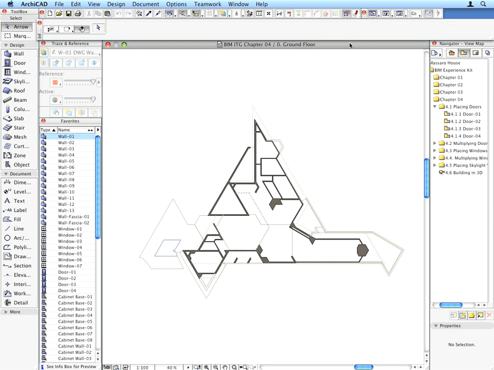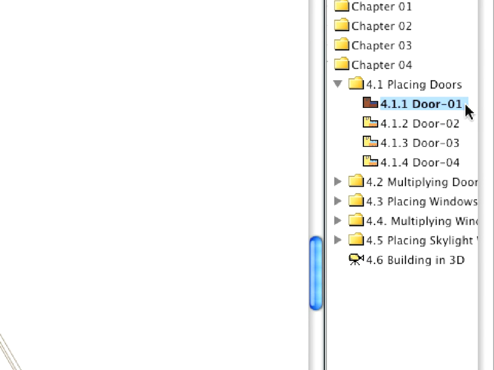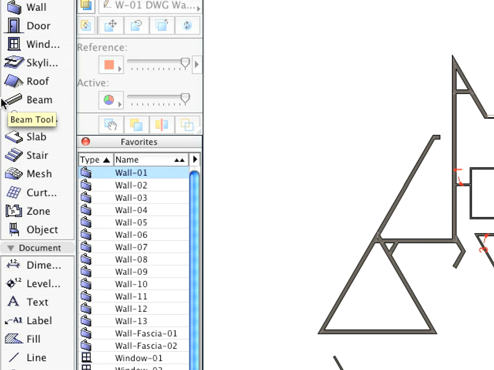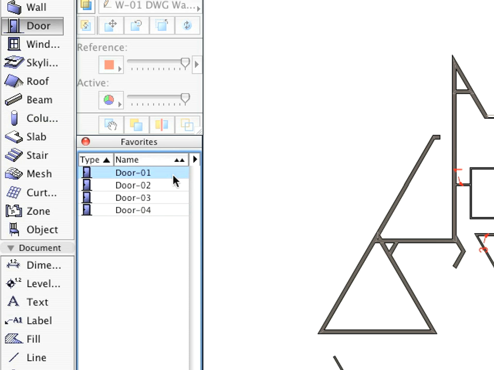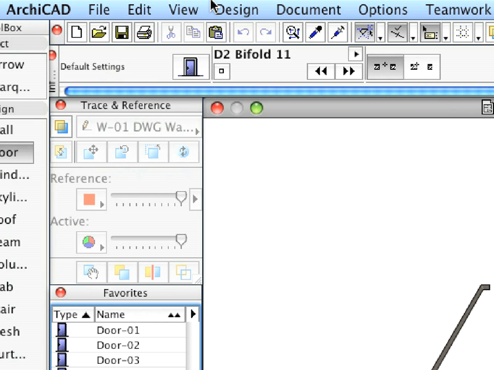After opening the corresponding ArchiCAD project file, switch to the first preset view in the Placing Doors folder. Select the Door tool from the toolbox, then choose the Door 1 entry from the Favorites palette.